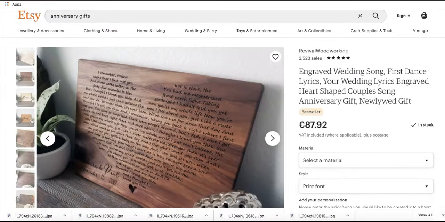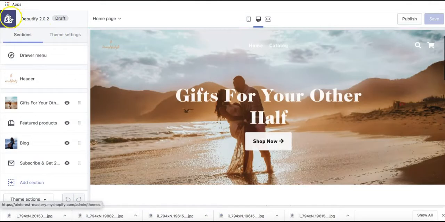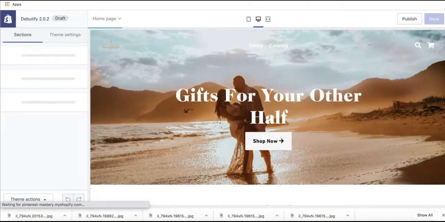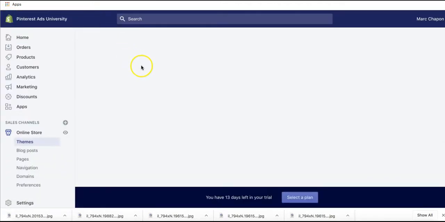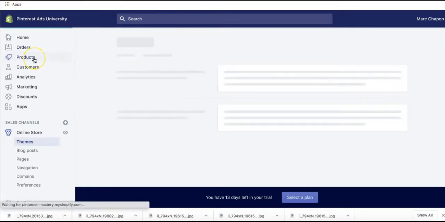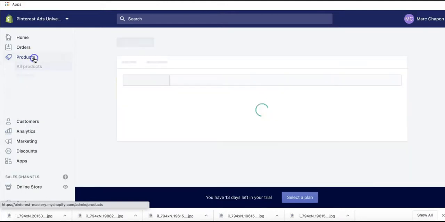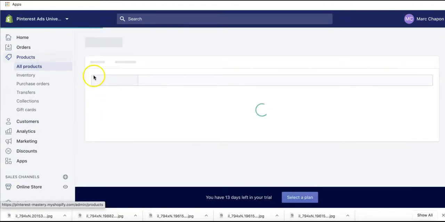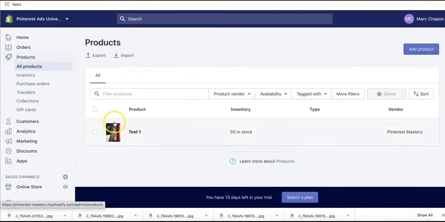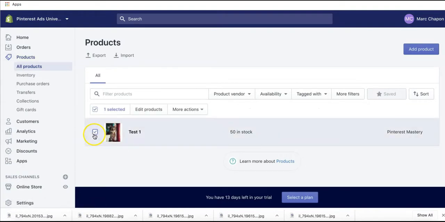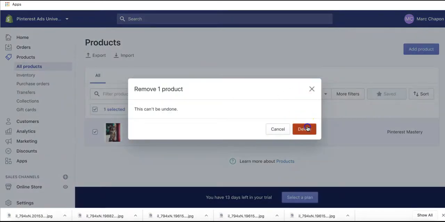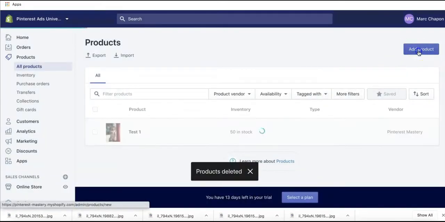So let's go back to our store. Okay, so we are in our store right now. We're going to leave. We're going to go back to our Shopify admin. And right now we're going to go in products. So we're going to click on products right here. So this is a test, doesn't really matter. Actually going to delete this. There you go. So you're going to click on add product right here.